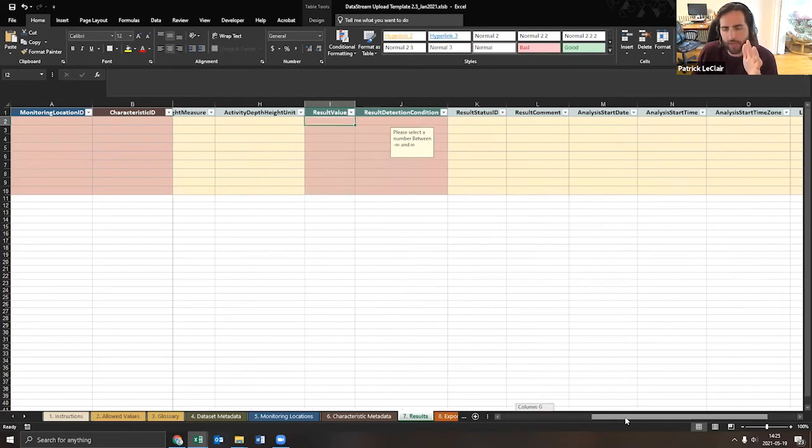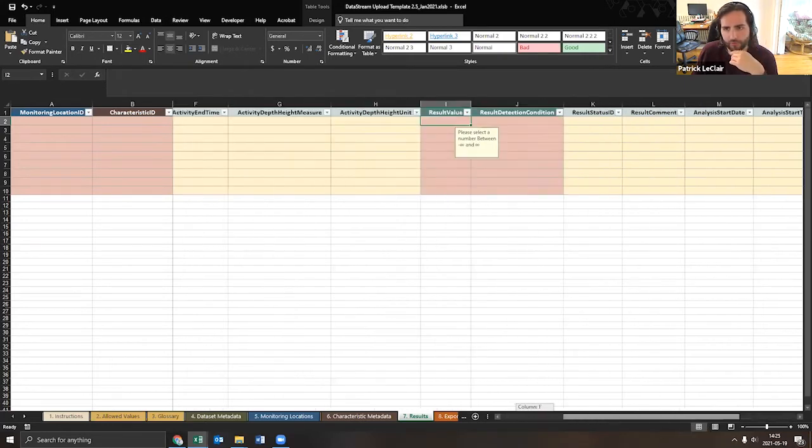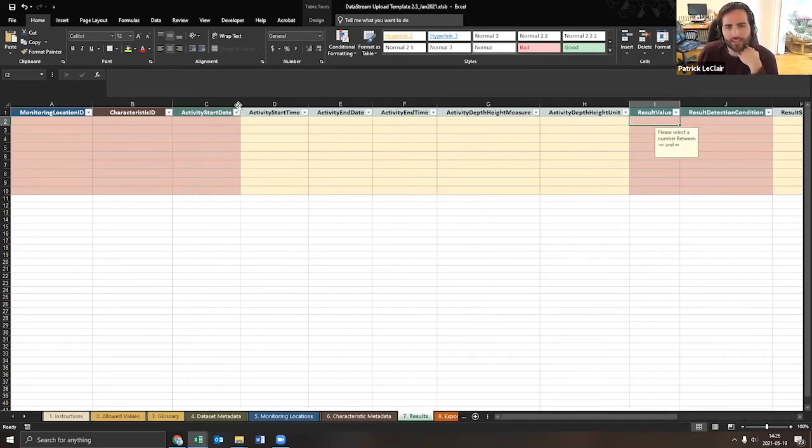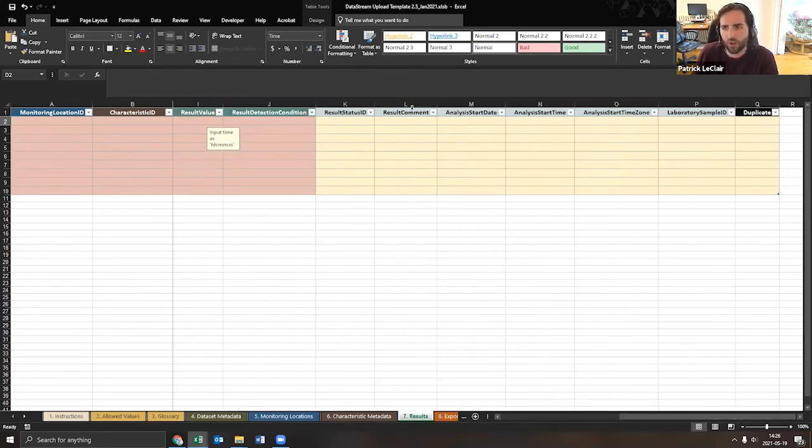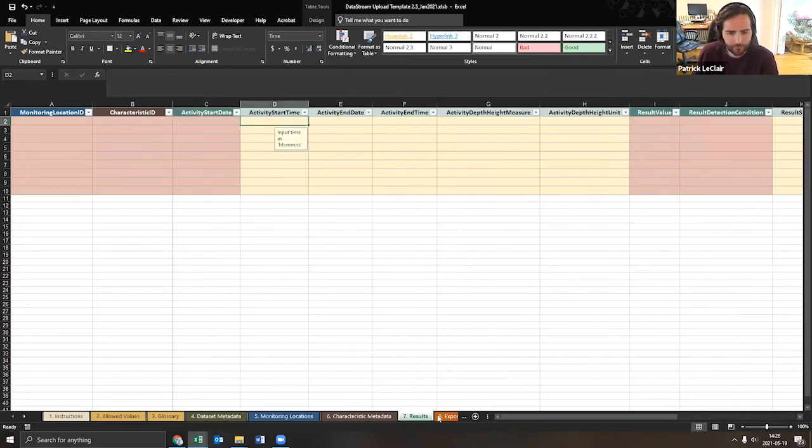However, there are some other columns that you can put information in. You'll notice that some of the columns are red and some are yellow. The red columns are required and the yellow ones are optional. So you might not record time. If you don't, that's fine. But if you do, you can throw it in there. That's a common one we see a lot of people using. You can also add some result comments in here as well. And then lab sample ID. If your lab gives you an ID, you can throw that in too.